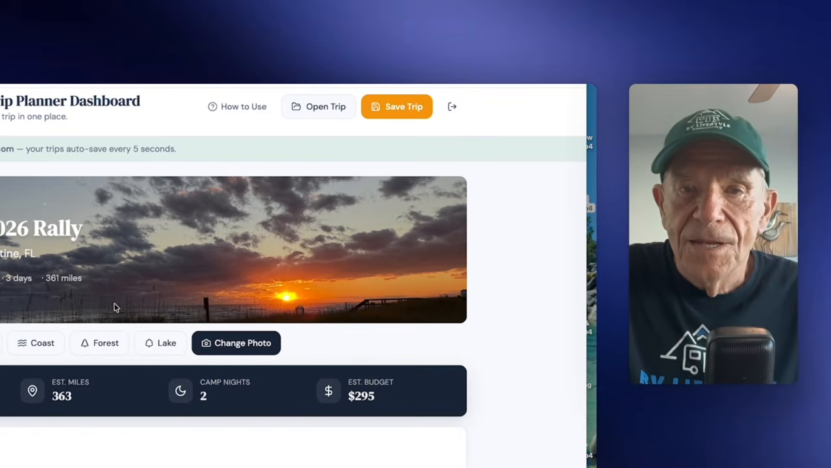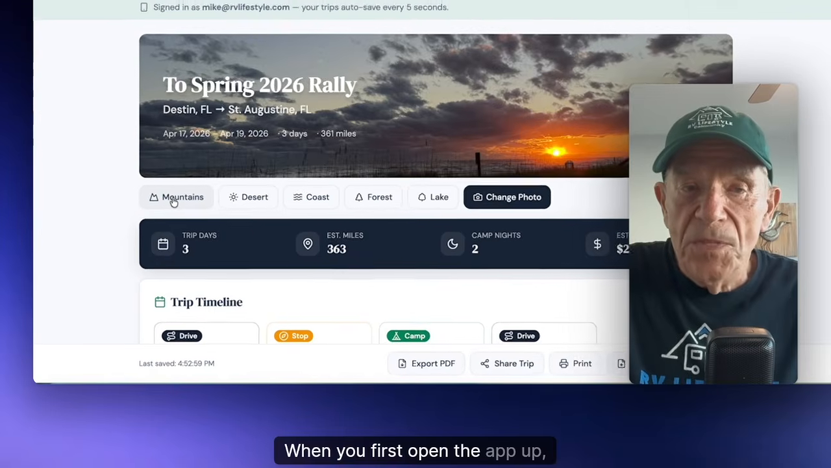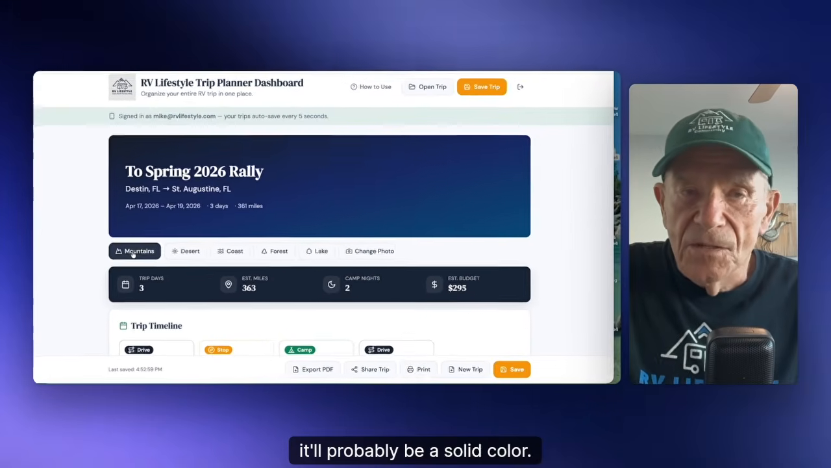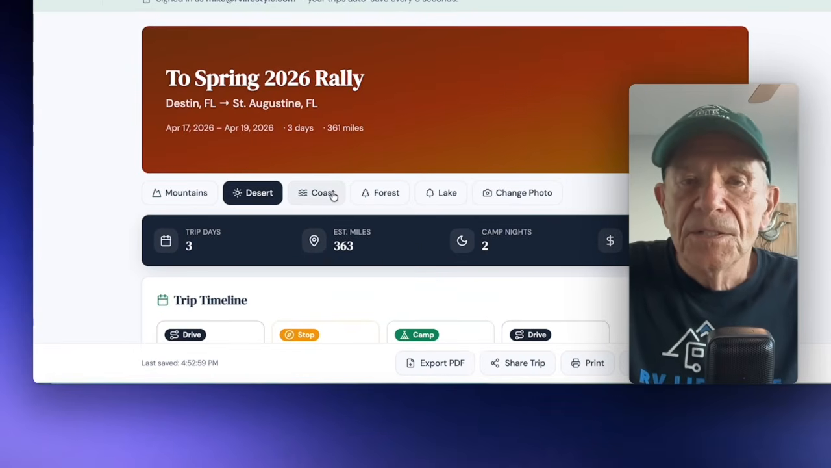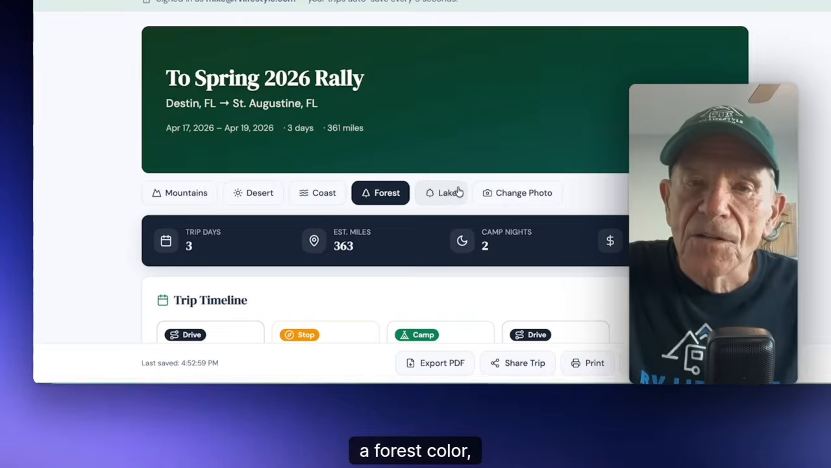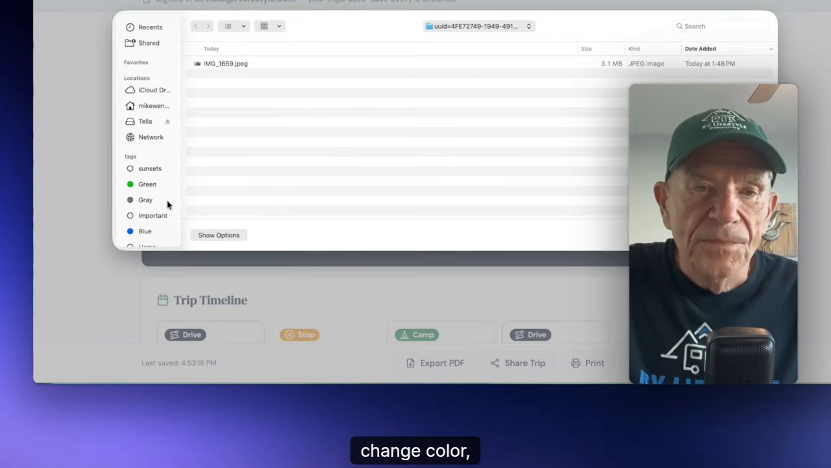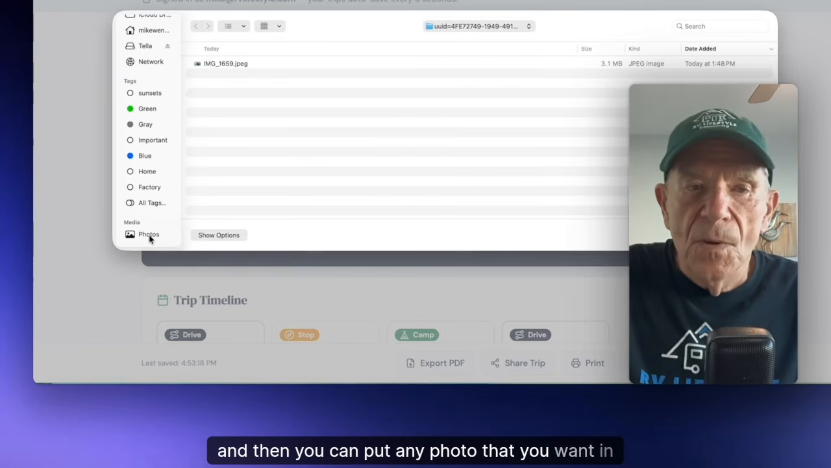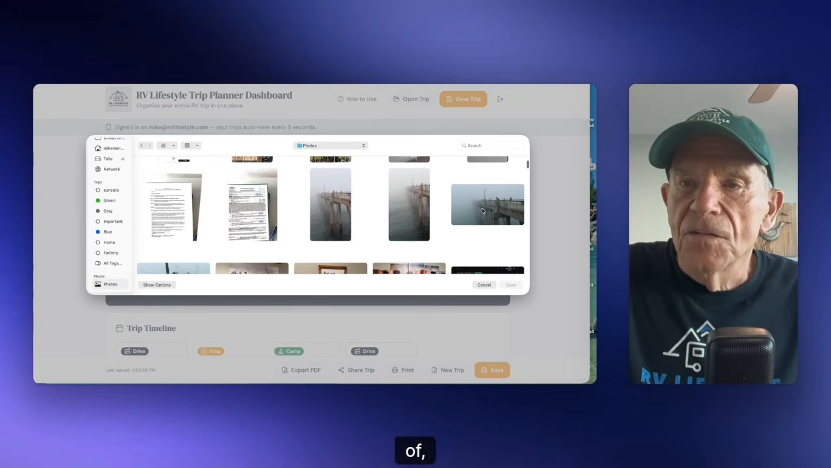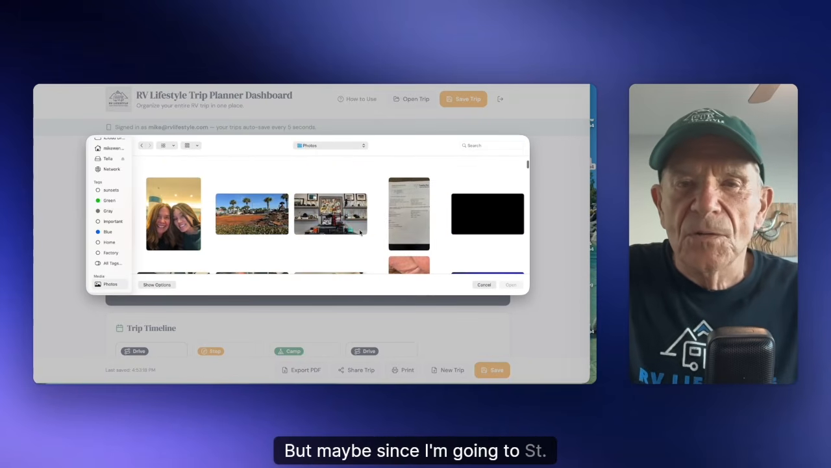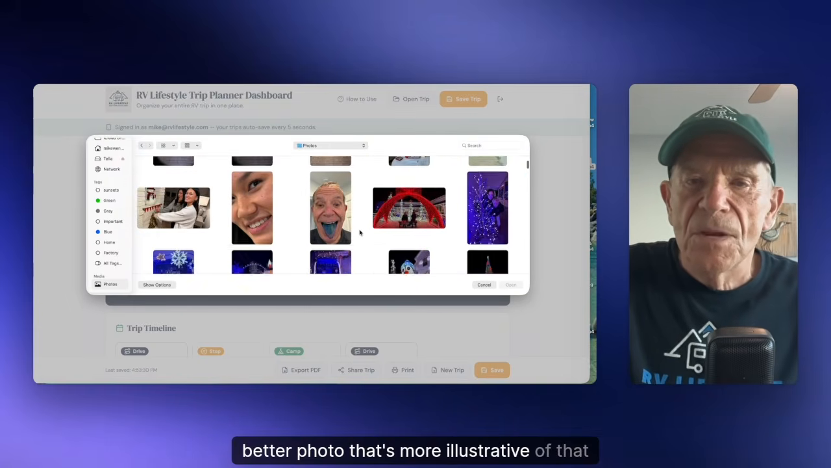Now, this is a really nice little feature on this. Do you see this little picture here? Actually, there's several backgrounds. When you first open the app up, it'll probably be a solid color. This is, we call the mountains color. There's a desert color. There's a coastal color, a forest color, a lake color, whatever color that you want. But you can hit that change color, and then you can put any photo that you want in there. For example, I had this photo over here of a foggy beach scene. But maybe since I'm going to St. Augustine, Florida, I'd like to have a little better photo that's more illustrative of that area.